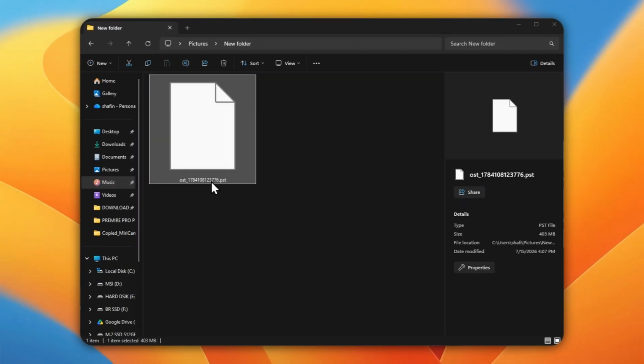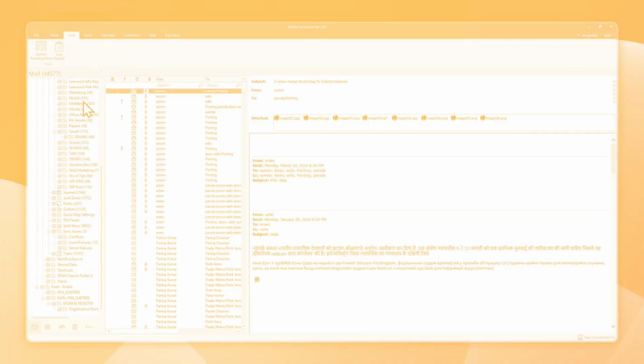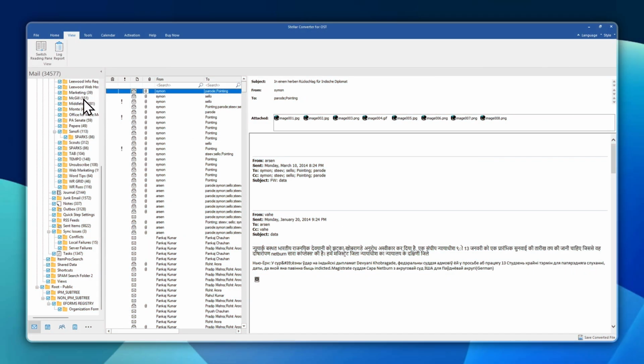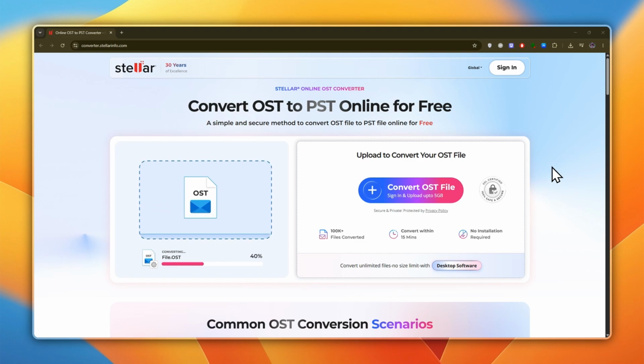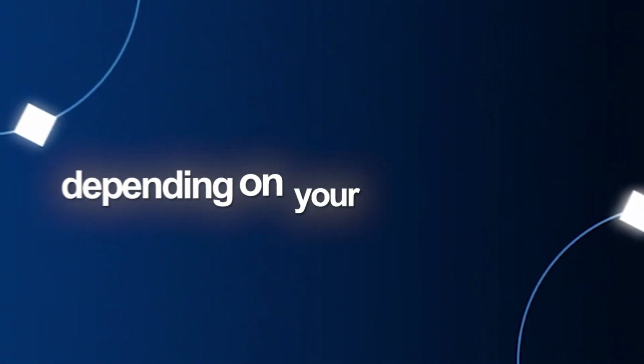After it's complete, you'll have a PST file ready for use, and that's how you can access and convert Outlook OST files using the online service or desktop tool by Stellar, depending on your requirement.